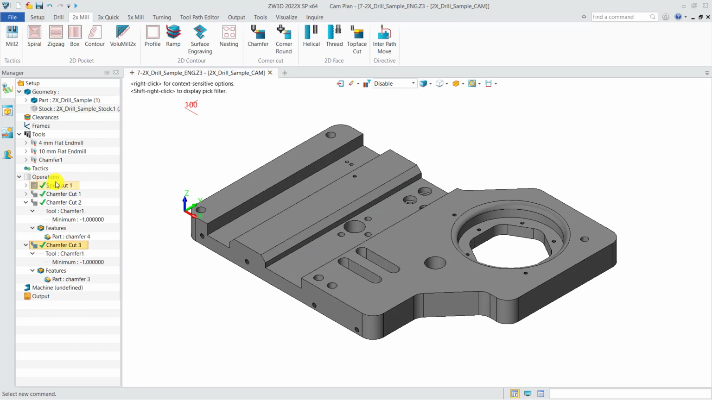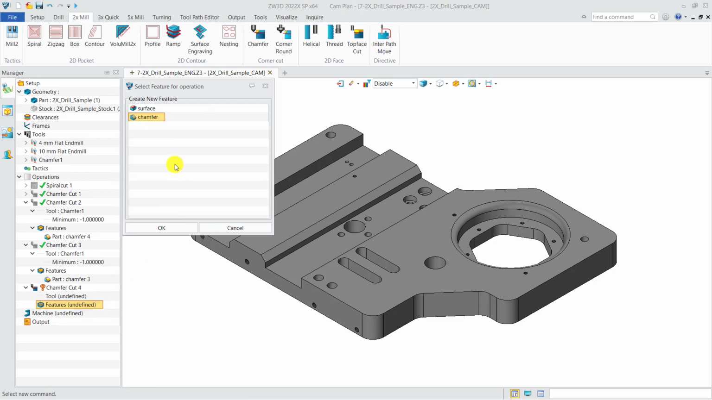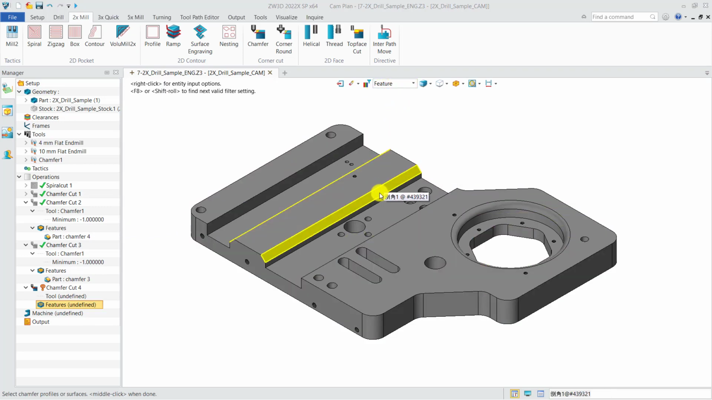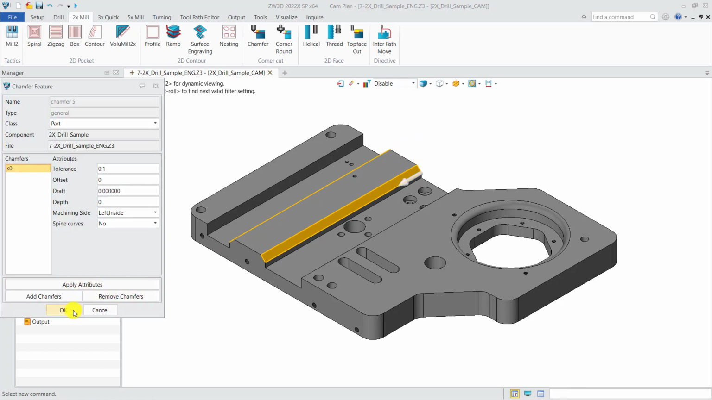And the last one, I create the chamfer feature by selecting the feature, and you see it will select these two features. That's because the chamfer feature was created by one operation in the ZW3D CAD environment so they can be recognized as a whole chamfer. So I click and click the middle button of the mouse to confirm the selection.